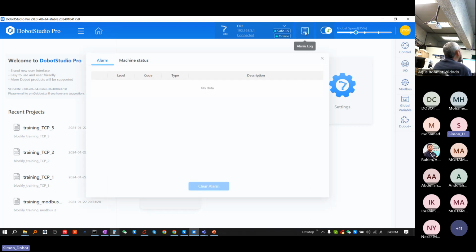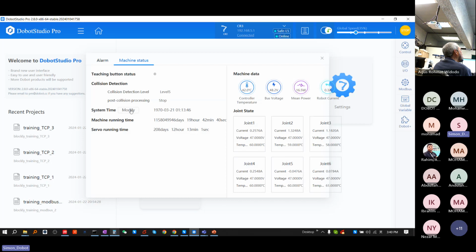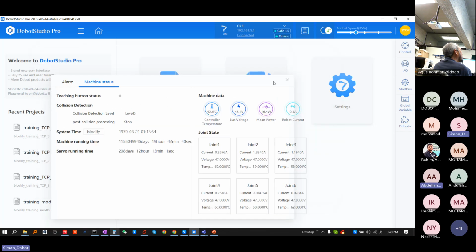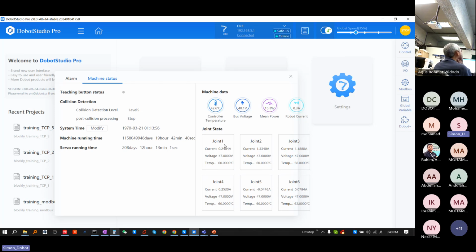And here's the log. When you click, if there are some errors, they will show here. And also here you can see the machine status, like the current time. You can modify the time, but I just keep the default one. And the joint status: for each joint, the current voltage, temperature, and so on.